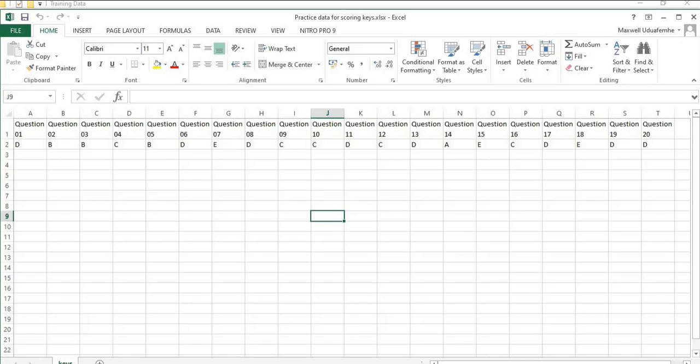Number 8 is D. Number 9 is a C. Number 10 is a C. Number 11 is a D, so you write number 11 in front of D. Number 12, the answer is C. Number 13, the answer is D. Number 14 is A, that is the first. Number 15 is E, so you write 15 in front of E. 16 is C. 17 is D. Then 18 is E. 19 is D, and 20 is D.